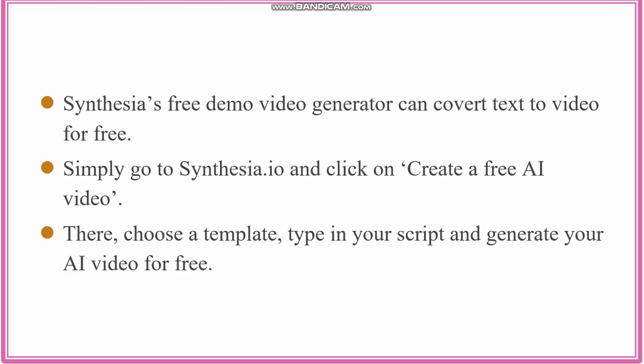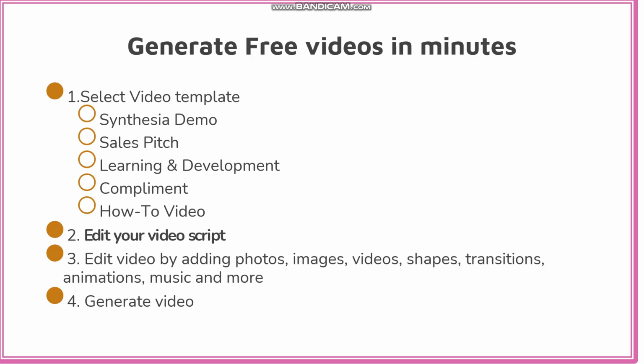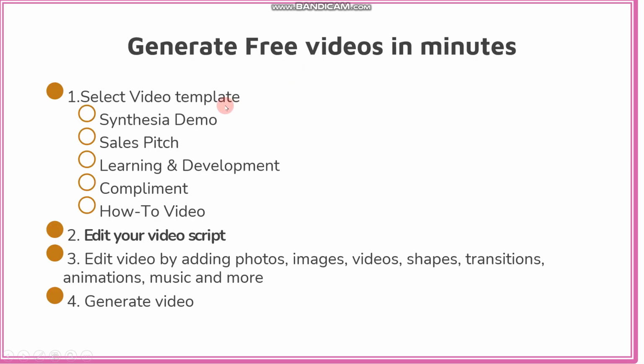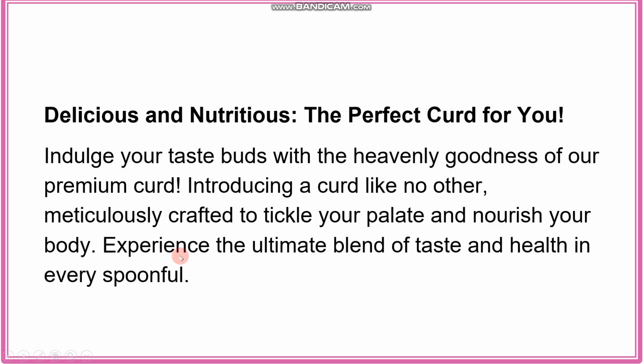From there you can choose a template, and there are many templates available. You can select a video template which can be Synthesia demo, sales pitch, learning or development, compliment or how-to video. These are the templates which are available. You can edit the video script. Also you can add photos, images, videos, shapes, transitions, animations, music and much more. And all these added features are available in premium versions, and you can generate the video.